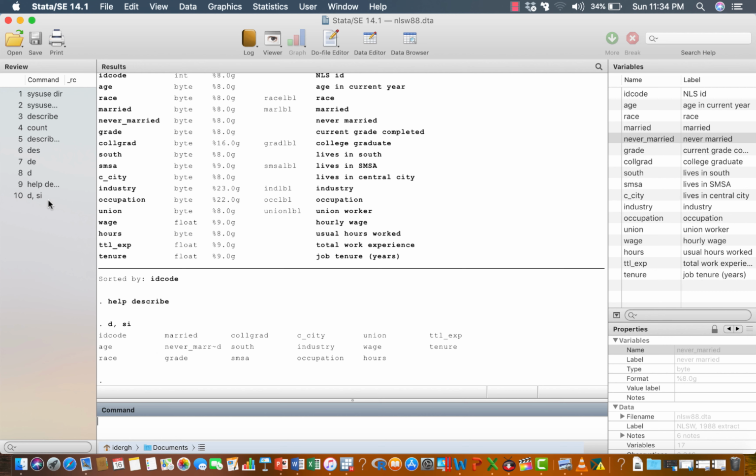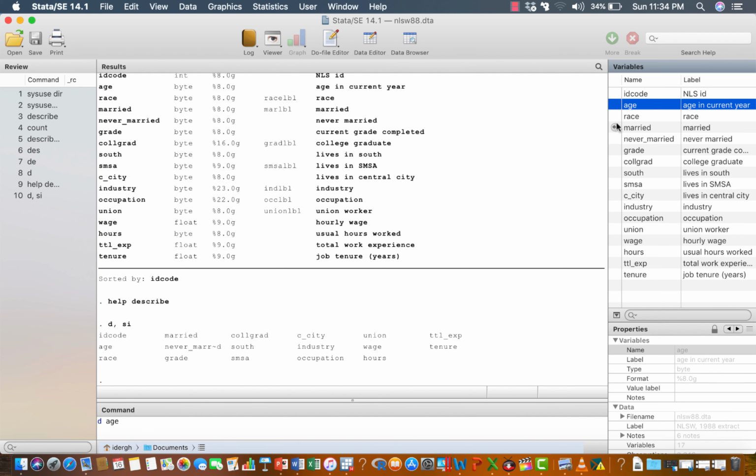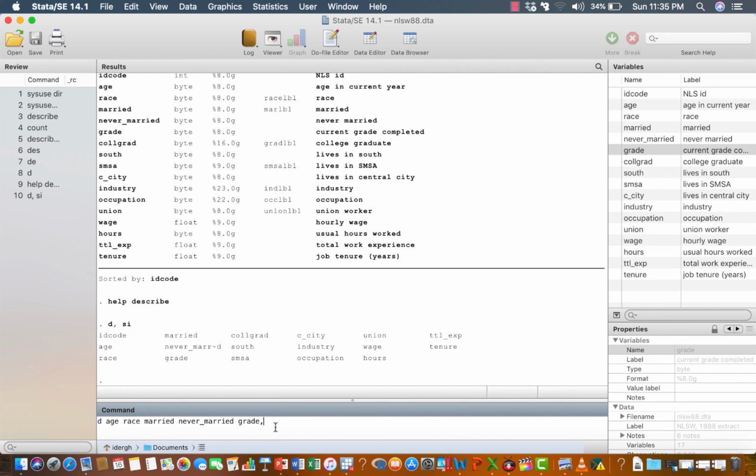Again, I can do that by just selecting some few variables that I am interested in. So I just type D, and for instance, I select age, race, married, never married, and grade. I think this is enough. And then I just bring my comma.